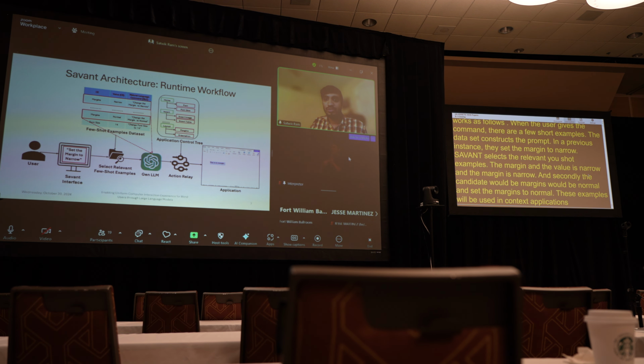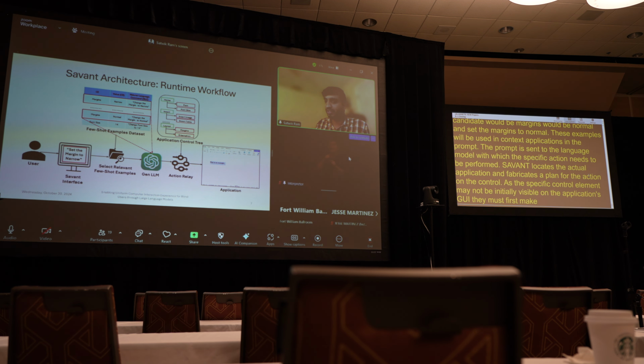This prompt is then fed to the large language model to determine the control element on which the specified action needs to be performed. Savant then locates the control element in the actual application control tree and fabricates a plan to execute the intended action on the control. As the specified control element may not be initially visible on the application's GUI, a sequence of actions on the control elements may have to be performed first to make the target control element visible. Once the target control element is visible, the user-specified action is finally executed by Savant.